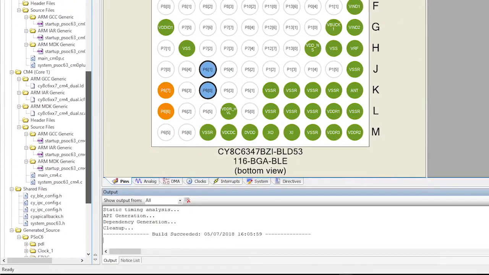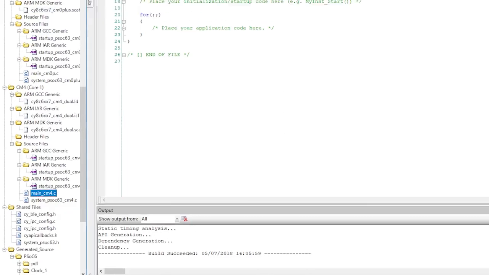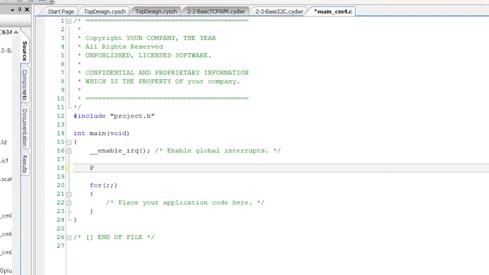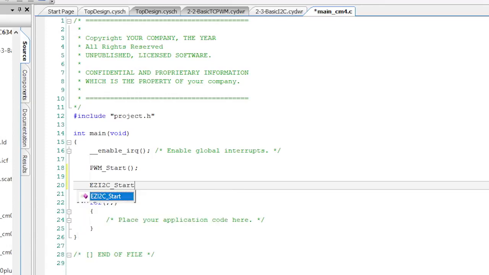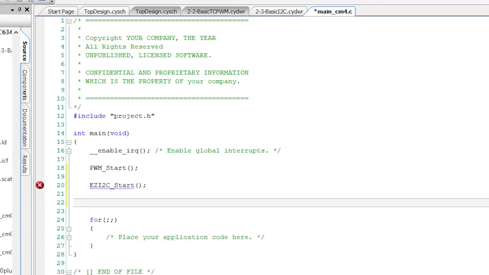Now, onto the Cortex M4 main application. Let's start the PWM and the Easy I2C components with their simple API start call. The Easy I2C component implements an EEPROM I2C scheme. In this scheme, the first byte written in an I2C write command is an offset location or a register location, followed by the data to be written at that location.